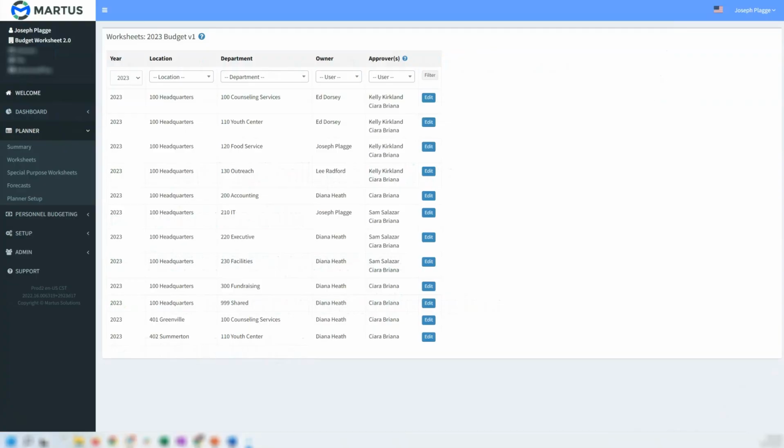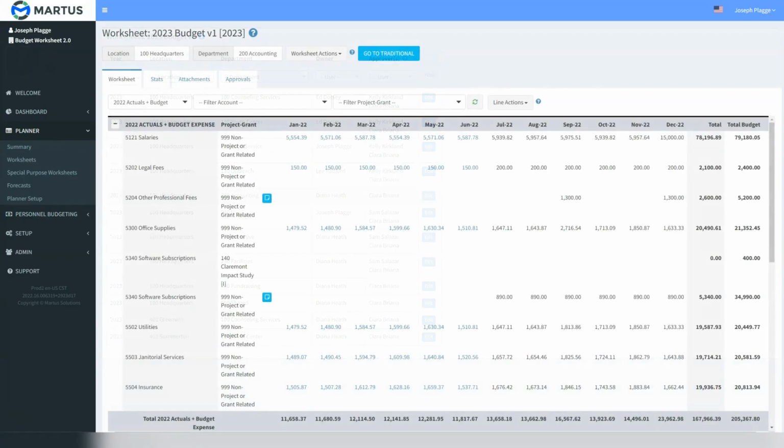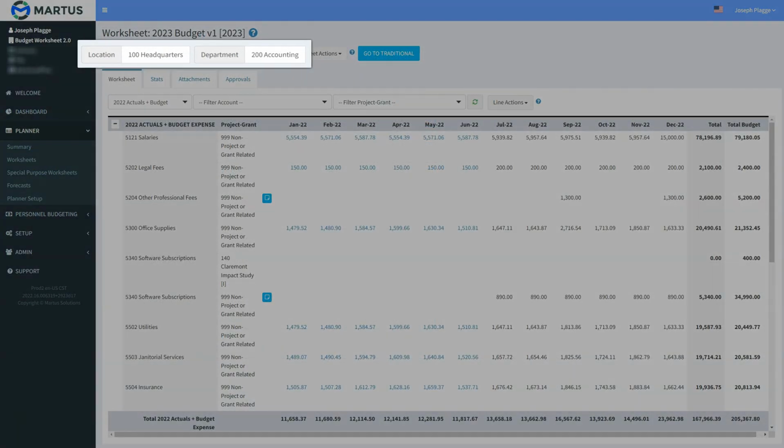To get to the budget worksheets, you'll go to the Planner menu and select Worksheets. This will give you the list of budget worksheets you have access to. From here, we'll click Edit to begin working in the worksheet for that budget area. Notice first that we can see which budget worksheet we're working in. In my demo environment, my budget worksheet is defined by location and department. Yours, however, might be different. This is essentially the budget area we're budgeting for.